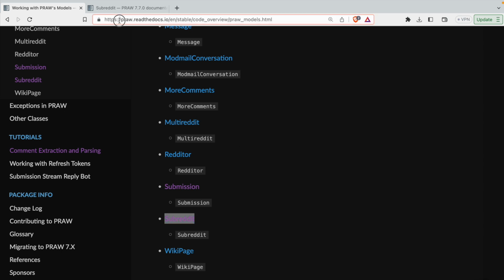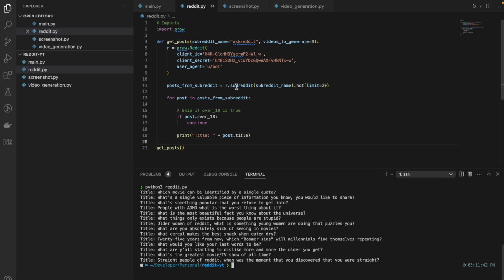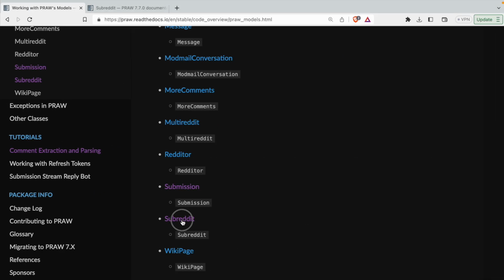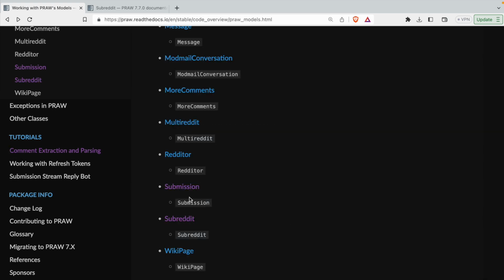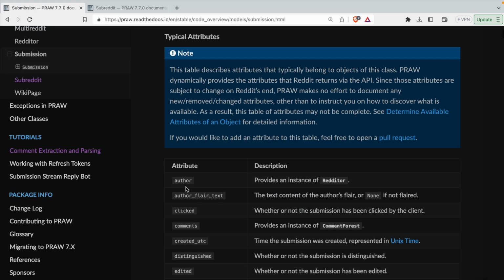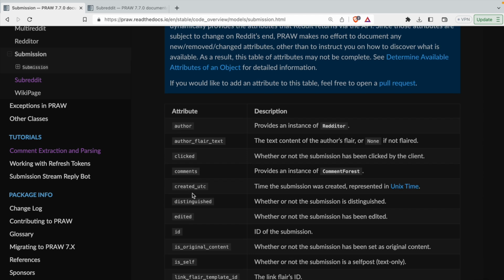So you can head over to the PRAW documentation. You see here, we are getting the subreddit here, and we are iterating through it. If I go to the subreddit model, we get that every element in a subreddit is actually a submission, right? So we can just go back, see the submission, and these are the attributes that are available. The link for this documentation will be in the description as well.